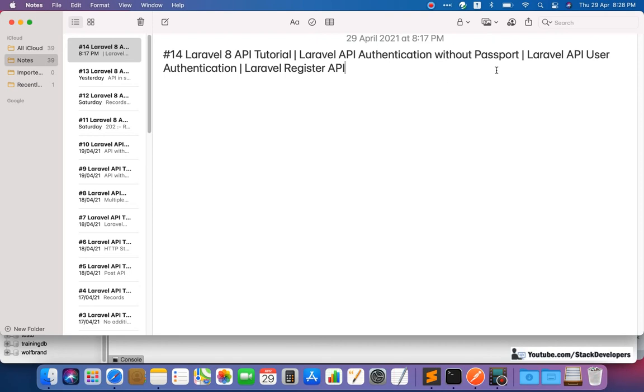So what is authentication exactly? Laravel API authentication helps the user to register and log in in a secure way. In the last video we saw how to secure a Laravel API without user authentication. This time we are going to use user authentication, but without the Passport package.